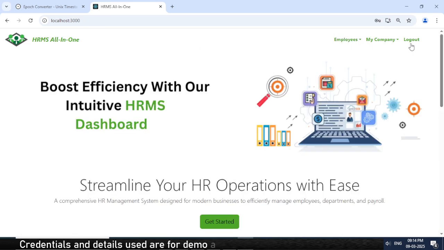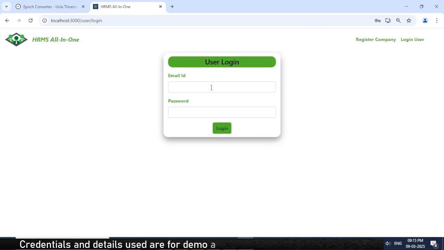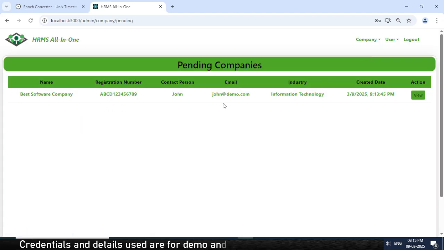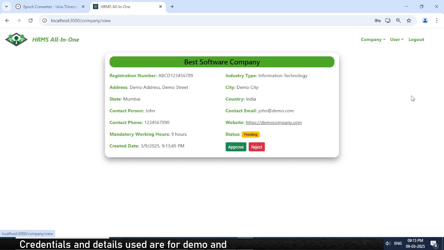What I'll do now, I'll log out and log in as the admin again. Yeah, so in the pending section now I'm able to see one company, Best Software Company. I'll click on view here, and the status is as of now pending. Admin will be able to see the complete detail about this company, and he can approve or reject it. As of now I'll click on the approve button.